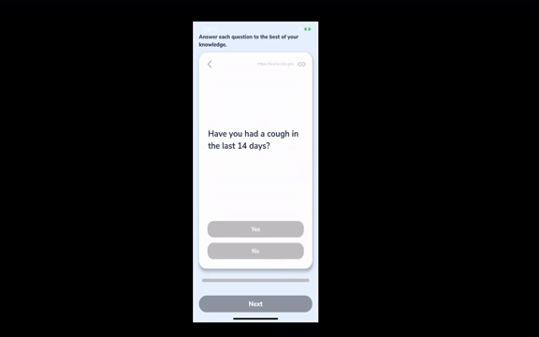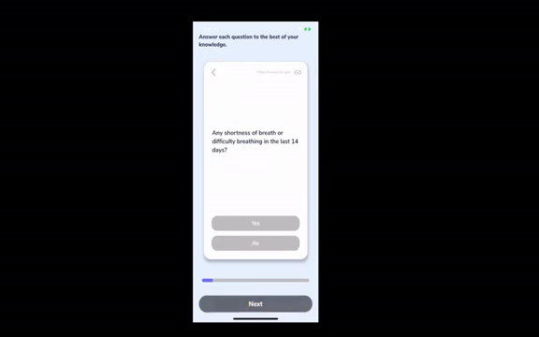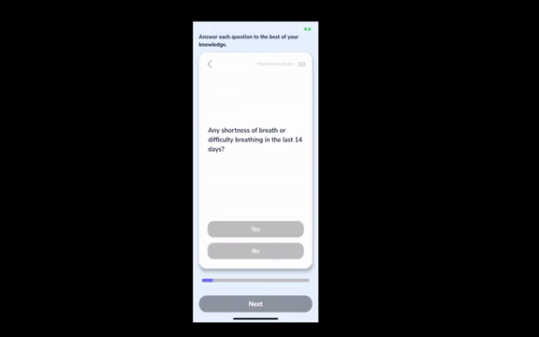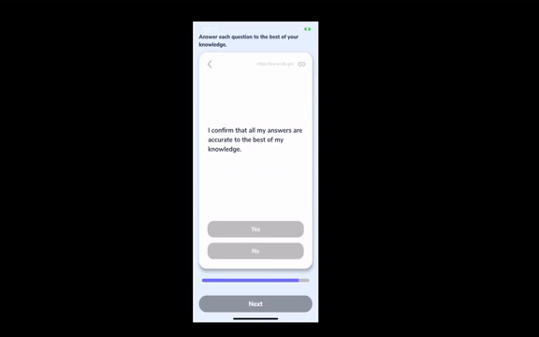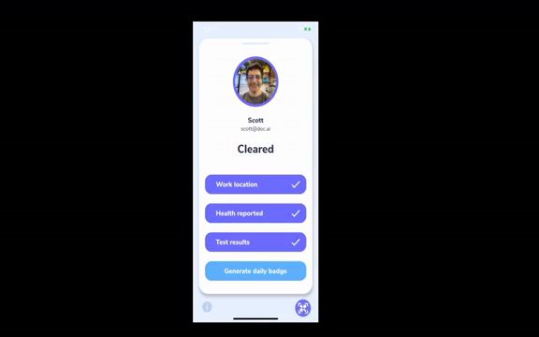Have I had a cough in the last 14 days? No. Any shortness of breath or difficulty breathing? No. And so forth through the questions as they're asked. When we get to the end, I confirm that my answers are correct. I can then generate a daily badge.